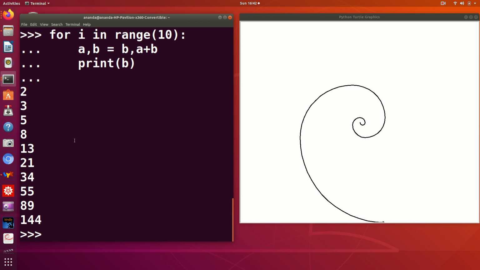So let's see. I had 1, 1 already. Then the new Fibonacci numbers 2, 3, 5, 8, 13, 21, 34, 55, 89, 144 are being created. Great. But how do we do this and store these numbers in a list? Of course, if I wanted to draw a Fibonacci spiral, I had to create a list at the beginning, the list of lengths or radii of these circles. So how do I create a list like this?